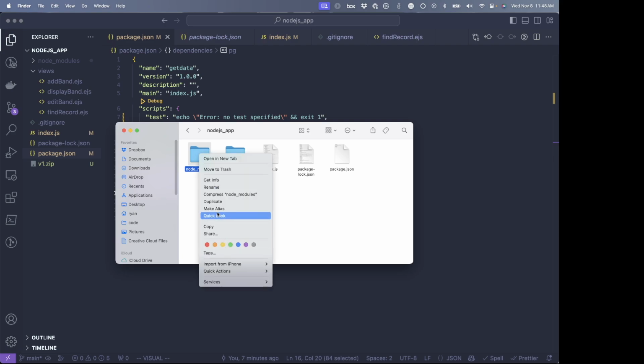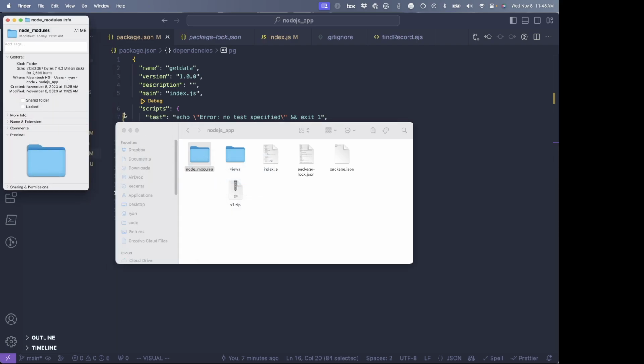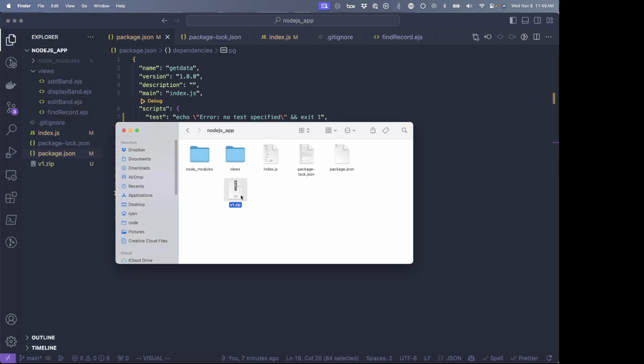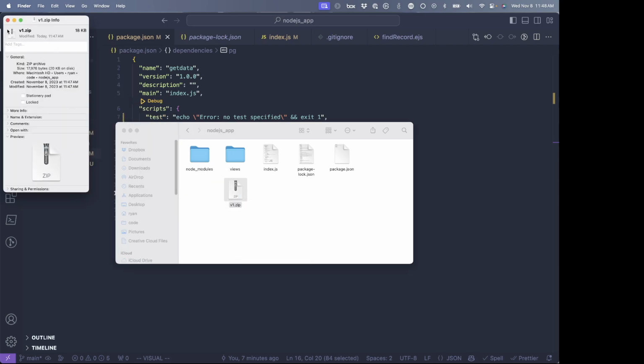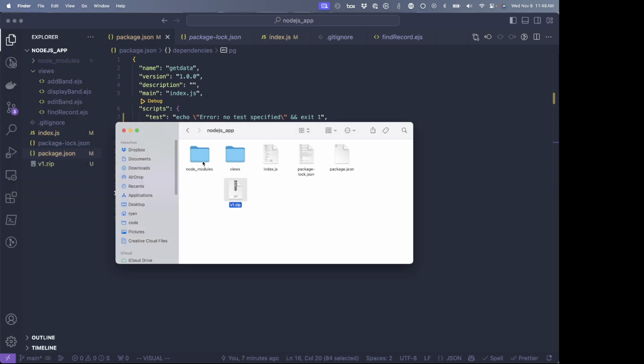Because if we look at the info for that, that's 14 megabytes. This directory can get ginormous, and we don't want to be passing that around if we don't have to. So we don't. If we look at the information for the zip file, that's only 20 kilobytes. Much better to send just our little 20 kilobytes of code and then have the server install all of those dependencies and other software on its own. So now we're ready to deploy version 1 of our application.